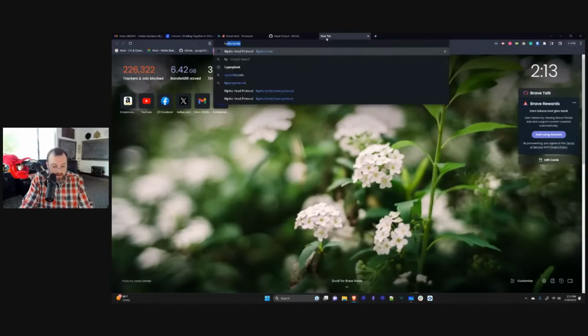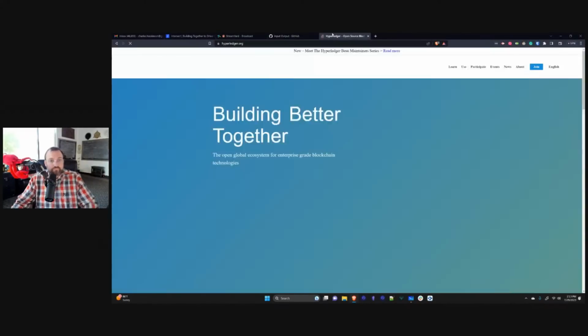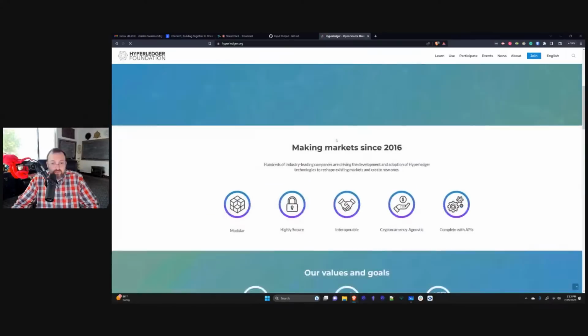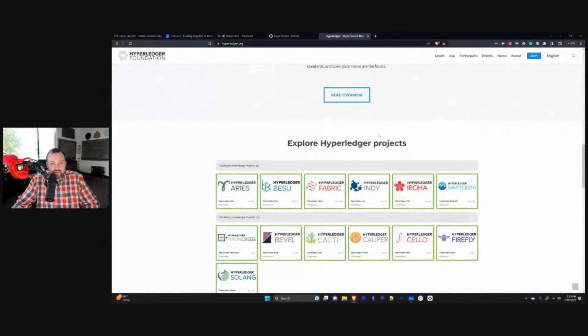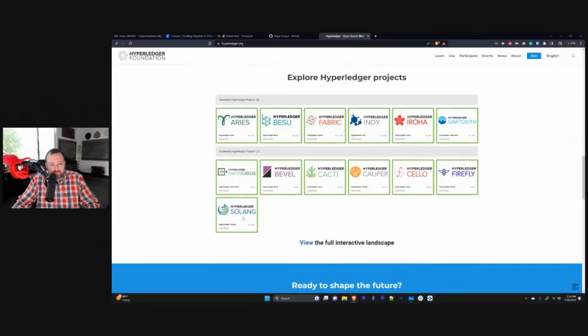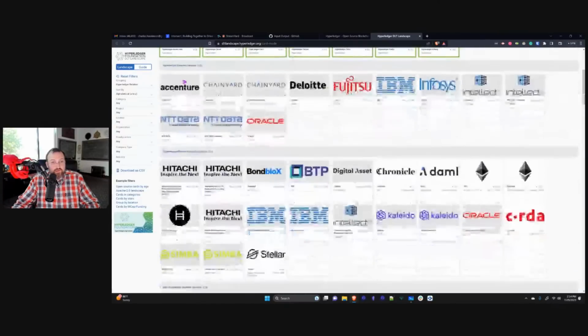So if you go to hyperledger.org, take a look and see, wait a minute, Hyperledger is not just one thing. We all think Fabric. Well, actually, no, there's also Solang. I think that's on the Solana side. Anoncreds, Bevel, Cacti, Caliper, Cello, Firefly, Sawtooth, Indy, Fabric, Besu, Aries. You can look at the full landscape. Look at all this stuff.